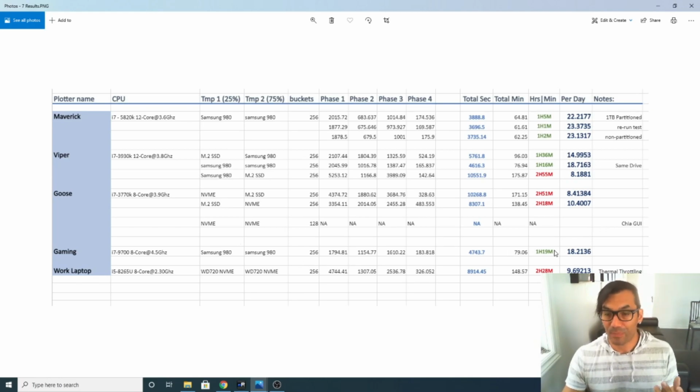On my gaming PC, we were able to generate a plot at 1 hour and 19 minutes, and just for fun, I tried it on my work laptop, which thermal throttled like you wouldn't believe, but we were still able to get a plot in 2 hours and 28 minutes, which is absolutely hilarious.